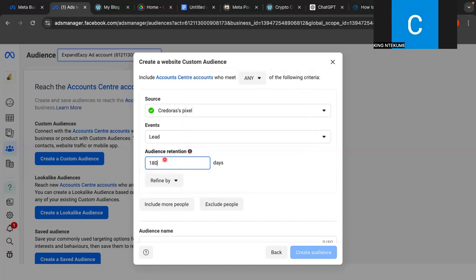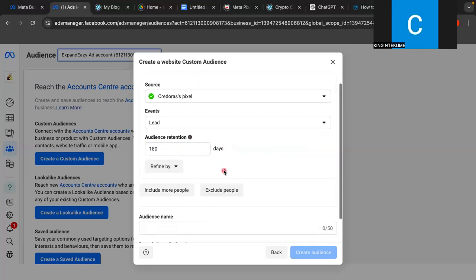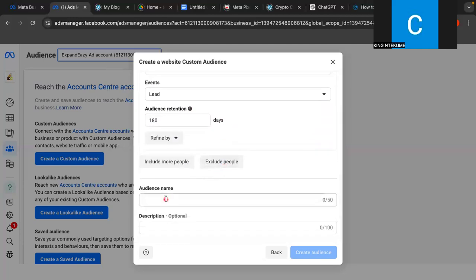So 180 days. Anybody that has been part of my list or joined as my lead for 180 days, I want to just keep them for 180 days. That's the audience retention. That's how long I want to retain the audience. Again, if I'm doing it by URL, I'm not going to do any of this now. Then let's go to audience name. How do I want to name it?